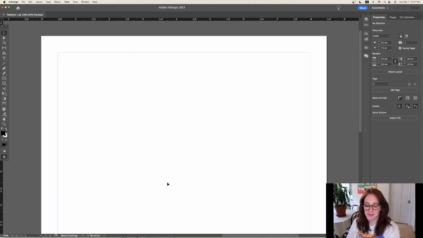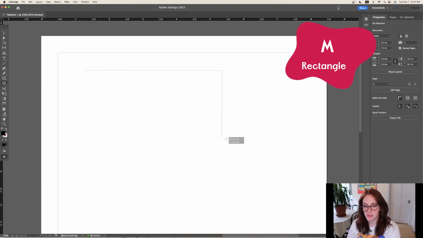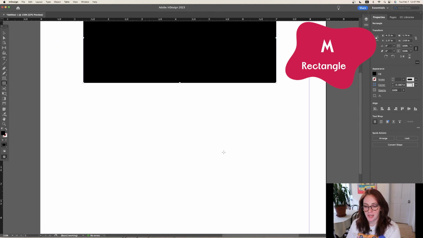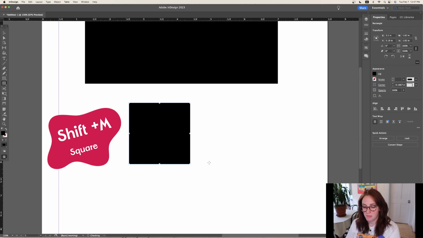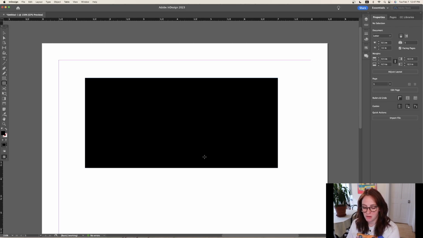The first thing I'm going to do once I have my InDesign document open is I'm going to hit the letter M on my keyboard. That's the shortcut to draw a rectangle. I can also, if I hold down Shift, draw a perfect square. But for the sake of this, I'm just going to work with this rectangle.